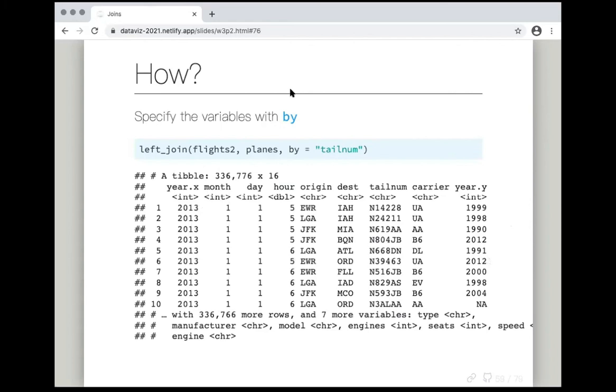So instead, we just say by, and then we specify the variable that we want to join by. And if you want to have multiple variables, you can just use c and then pass all of those variables with commas between them. Notice, though, that now I have year.x, which is year from the flights 2 data set, and year.y, which is year from the planes data set. You can change that instead of being .x and .y by passing additional arguments to left join. I'm not sure what it is off the top of my head, but you could look at the documentation and figure that out.